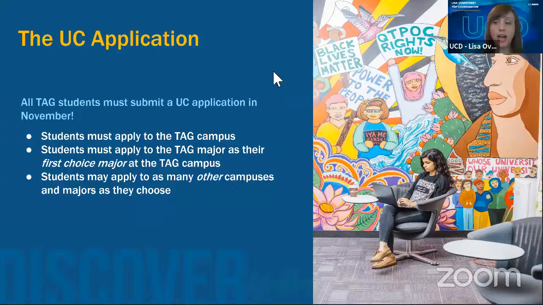But you can still apply to as many UC campuses as you like through the general admission process. So having a TAG doesn't preclude you from submitting your application elsewhere, but you do need to submit your UC application to your TAG campus under the same major. Next slide.